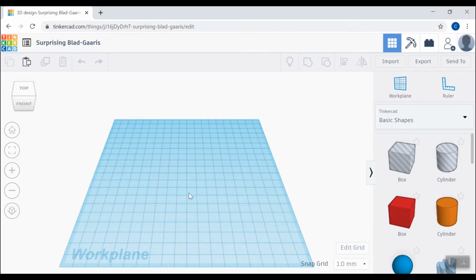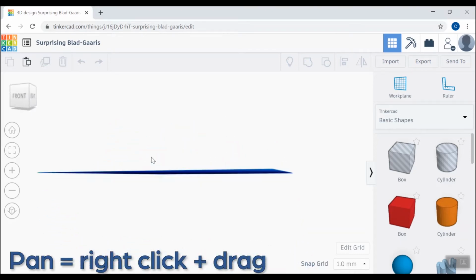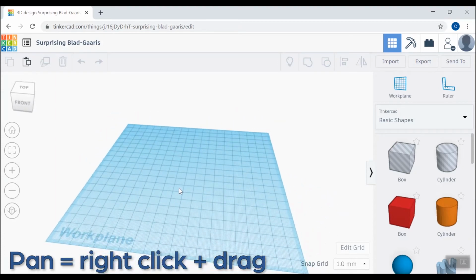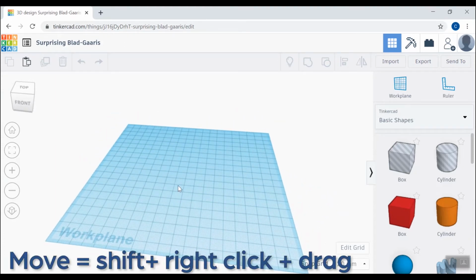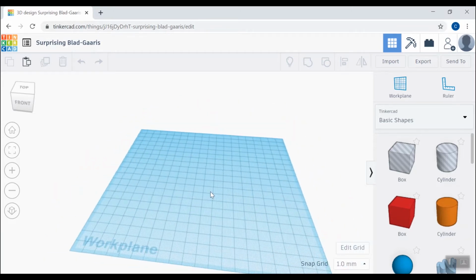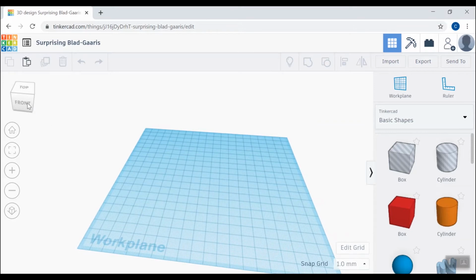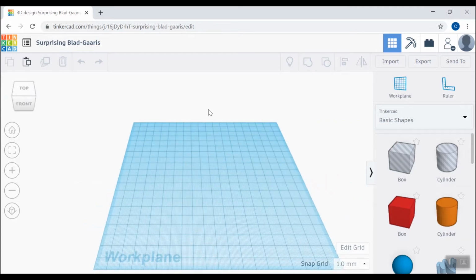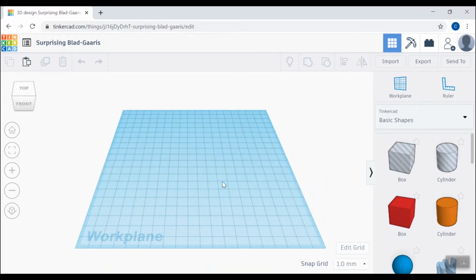Let's go over the basic mouse controls. To pan around the screen, right-click and drag. To move the screen, hold down Shift while right-clicking and dragging. You can also use the cube in the top left corner to change your view. You create and edit the model using the control panels on the right and top of the screen.